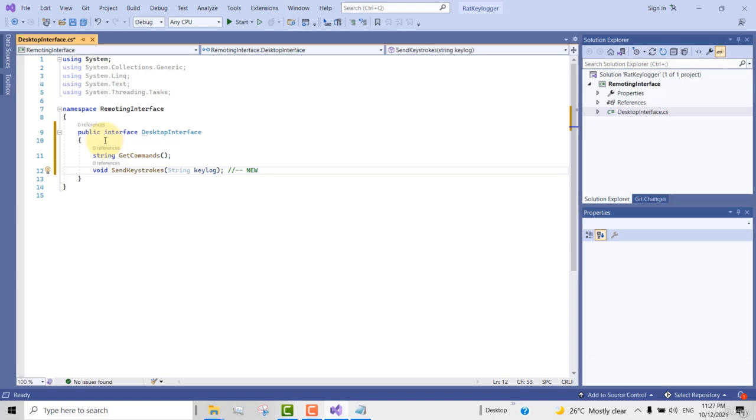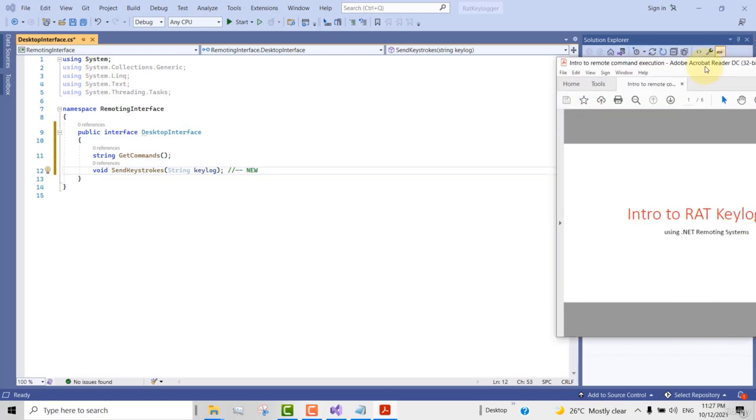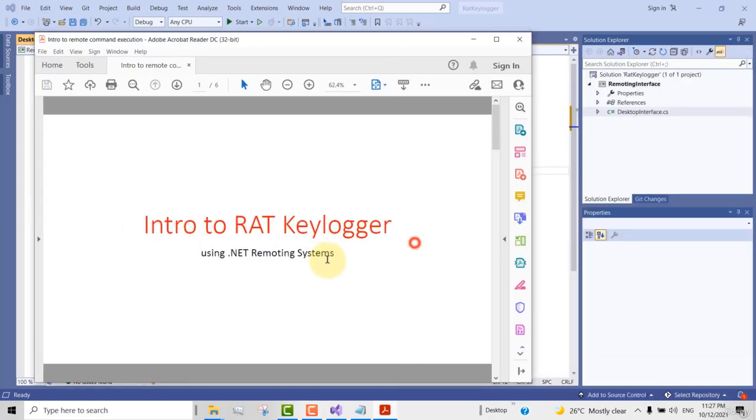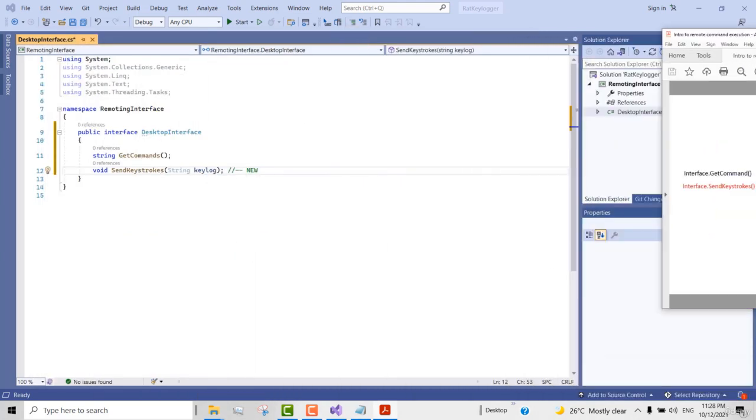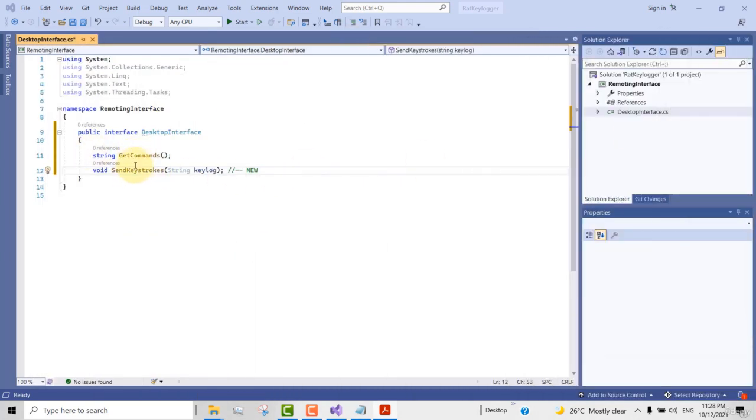As we have already discussed in our design lecture in the previous video, we are only going to implement two methods: the get command and the send keystroke. So this is the design. We are going to implement get command and send keystrokes, only two. So these two need to be inside the interface here because the server is going to make use of them. So the remoting interface will advertise these two commands to make it available to our client.